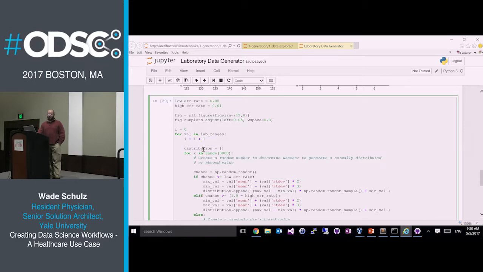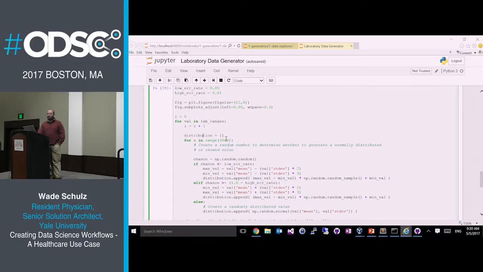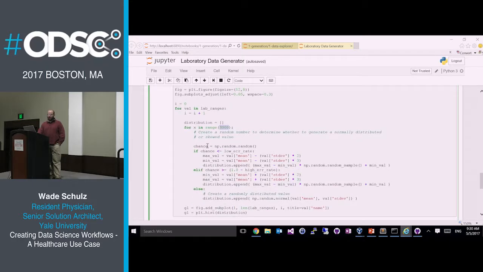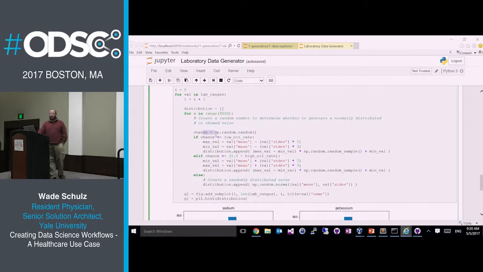So we're going to create an array to hold our distribution. We're going to generate a range of 3,000 values. And for each of those, we're just going to generate a semi-random number from NumPy. And that number, when you do this, will be between 0 and 1.